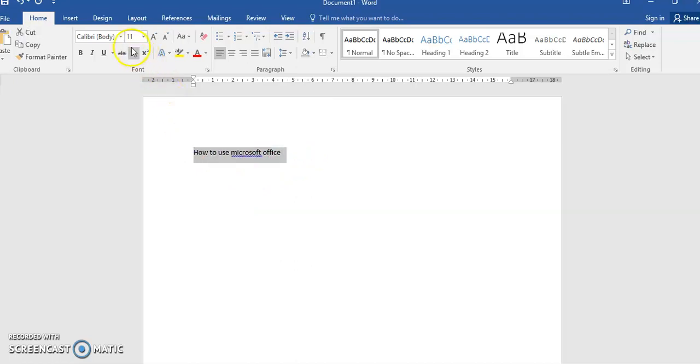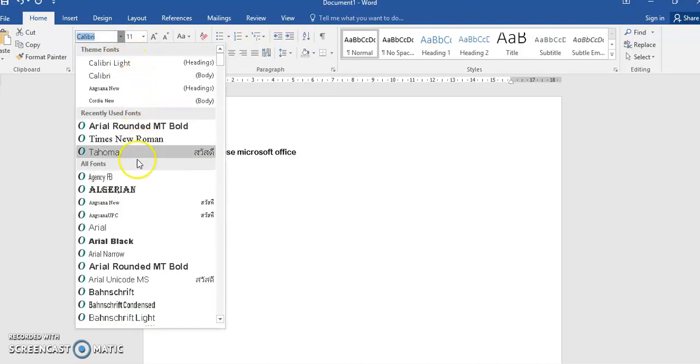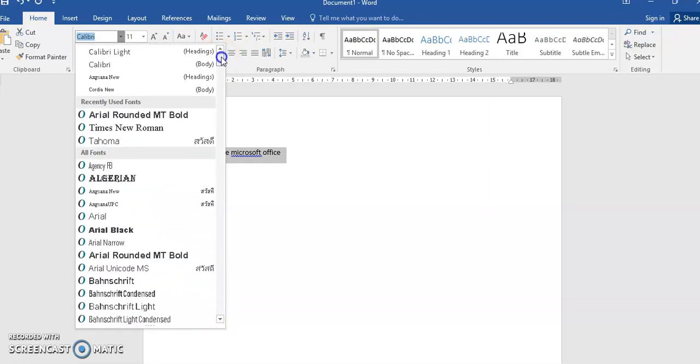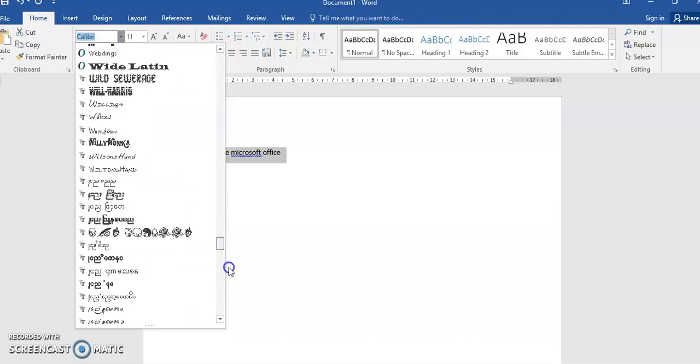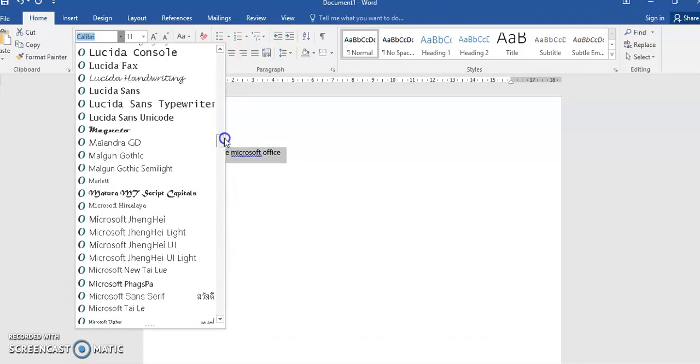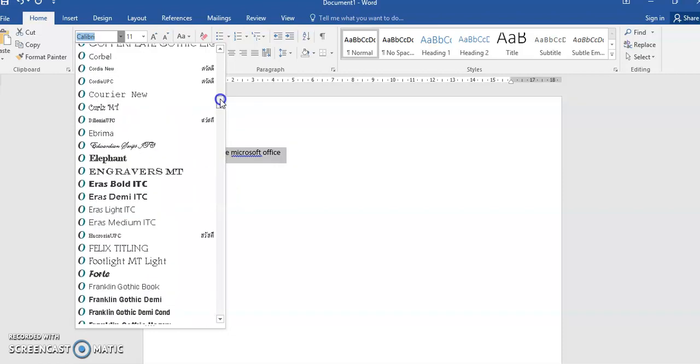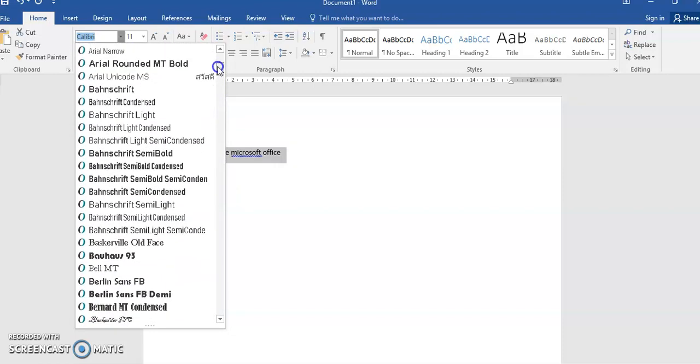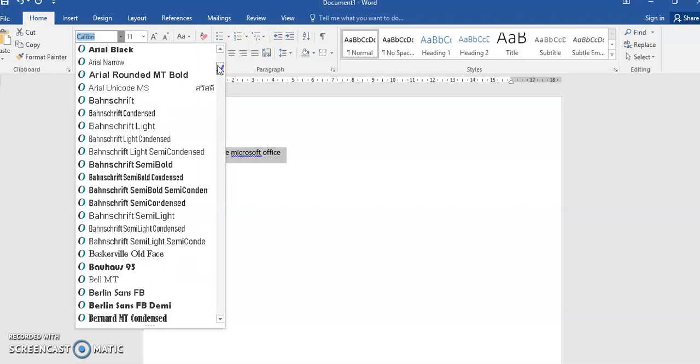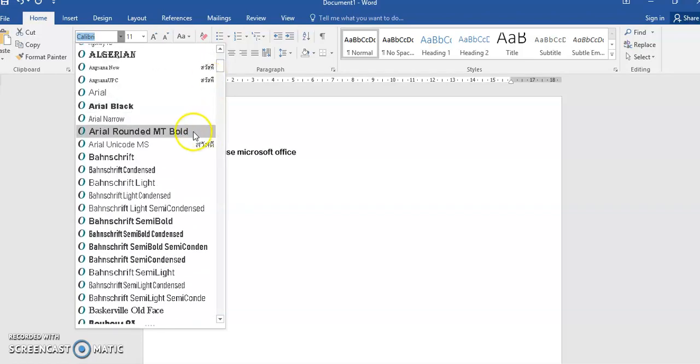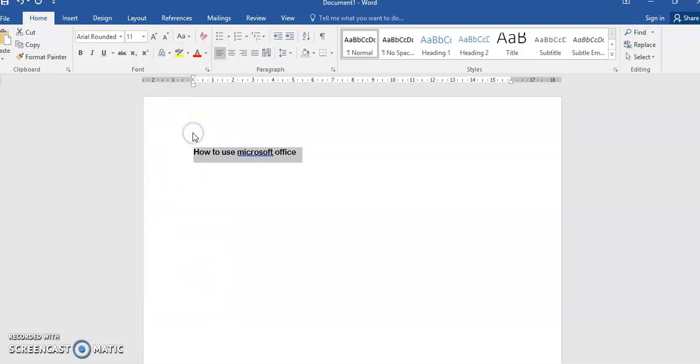Then I want to change the font. In order to change the font, I can come here. When I come here, you can see a lot of font designs. You can scroll down, and there are many things about what kind of design you want to use for your sentences. So for me, I'm going to use Arial Rounded MT Bold. So I will use this.